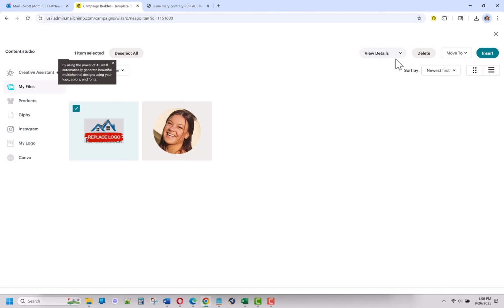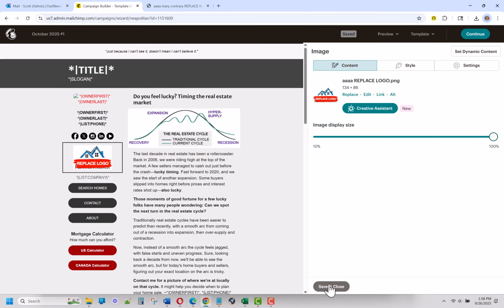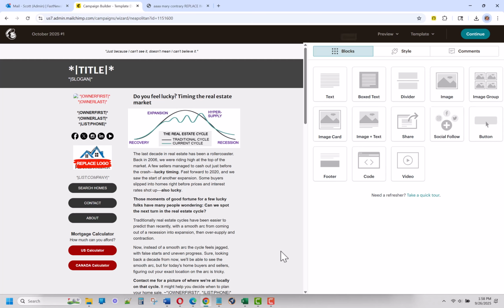Then go up to the menu arrow next to the View Details button. Select Set My Logo. Then insert. Now you see your logo. Click Save and Close to exit the logo panel.